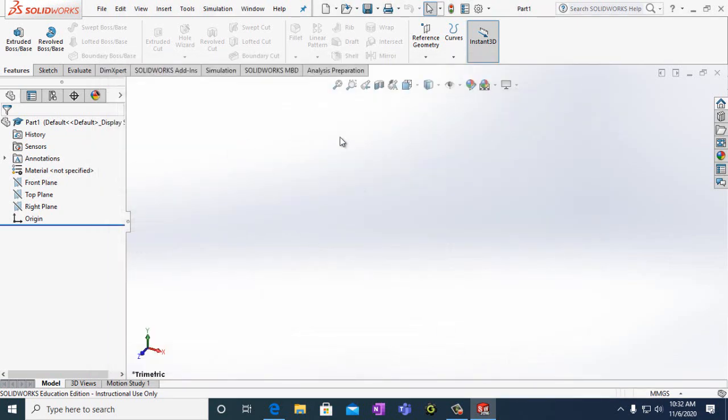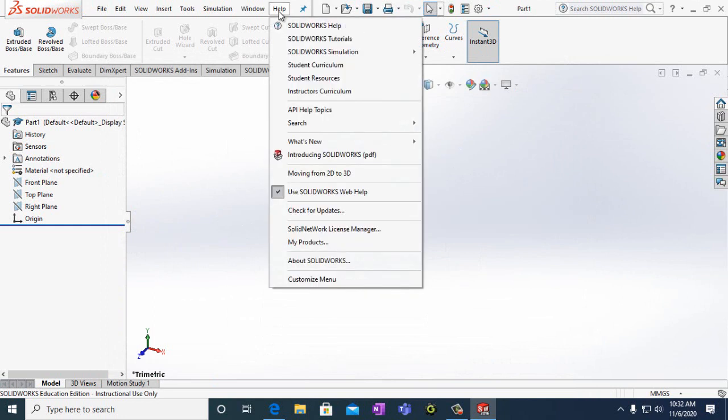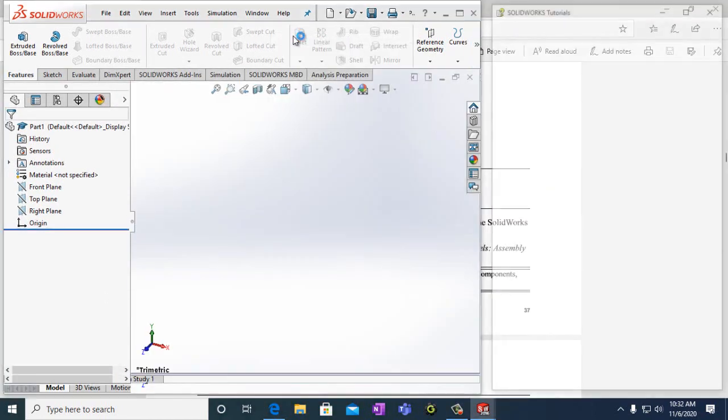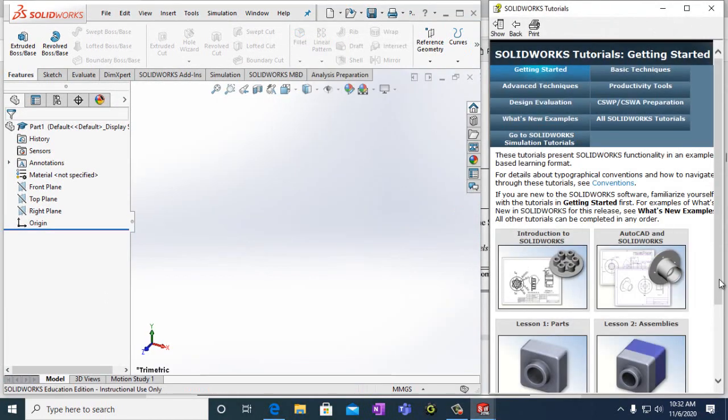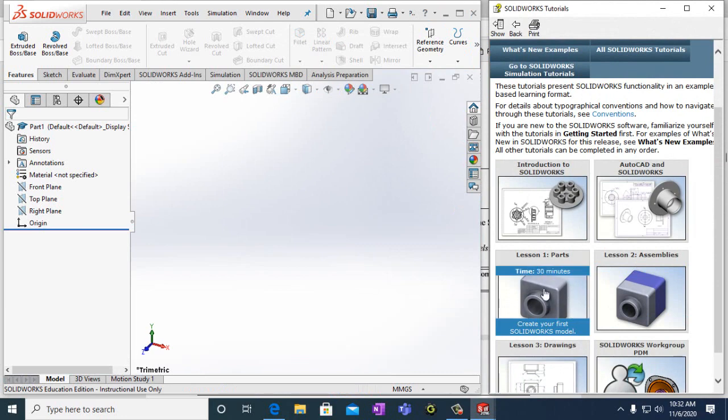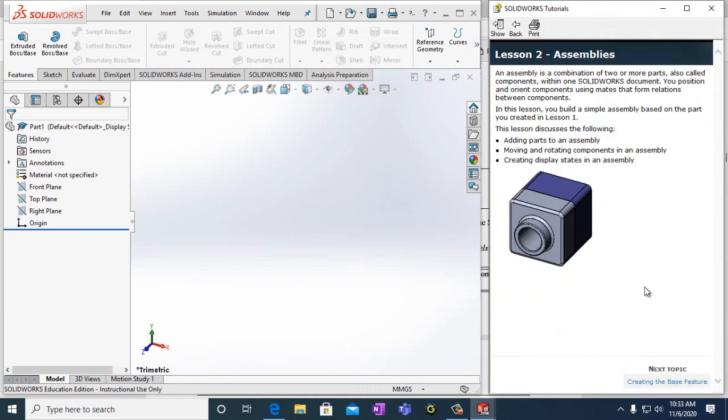Possibly you want to put up a grid or do any other stuff you might want to do. And under Help, we have SolidWorks tutorials. Lesson 1 parts was create your first SolidWorks model, and that was the camera you made. Here is Lesson 2 assemblies. So we'll go ahead and open that up, and you read through this and follow the directions that are in here.